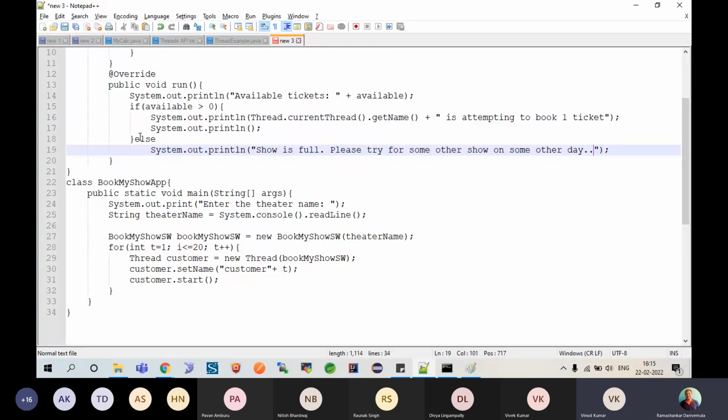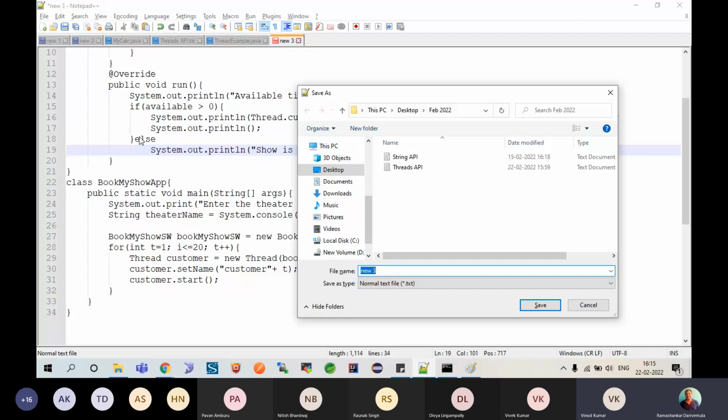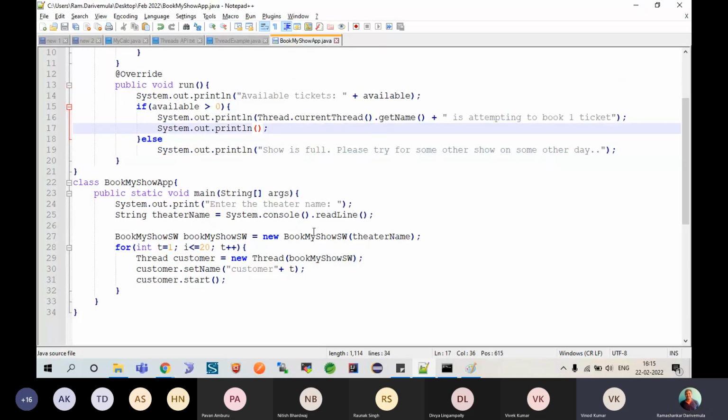Control S. What was the name of this? Book my show app. Okay, well, I'll continue this. I just saved it to be safe. That's all. So what do I have to do here? I have shown him the number of available tickets. If they are 0, then I'll say show is full. Please try for some other.